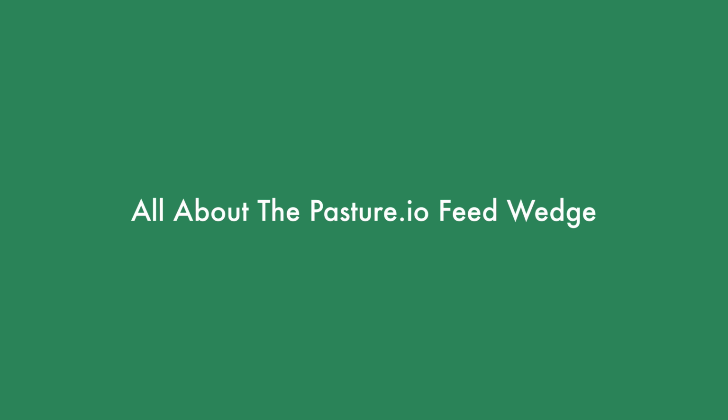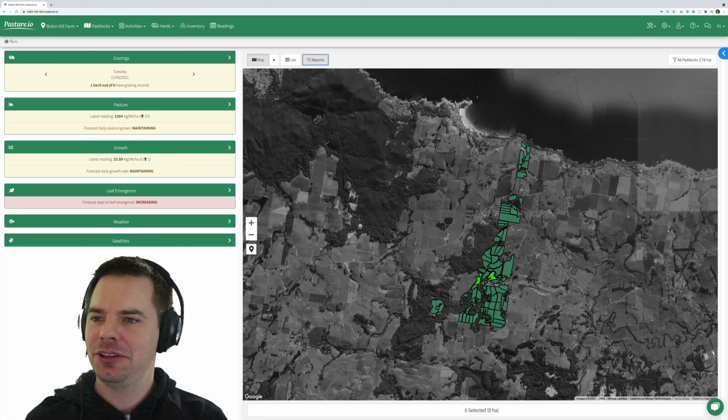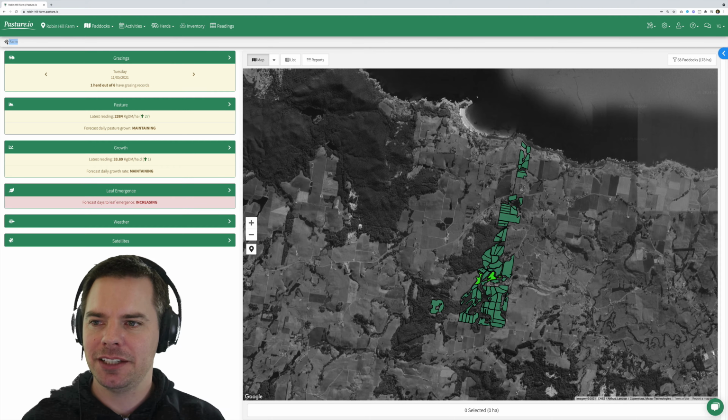Okay, today we're going to talk about feed wedges. Now, everyone loves a good feed wedge, so let's look at the feed wedge that is inside Pasture.io. Okay, now here you can see we're on the dashboard, or the farm dashboard, by this breadcrumb over here.